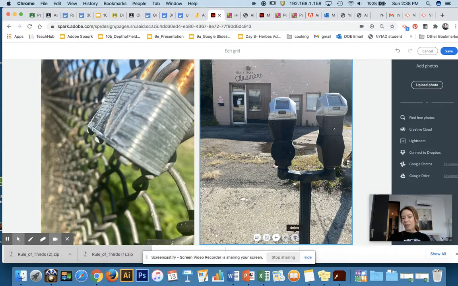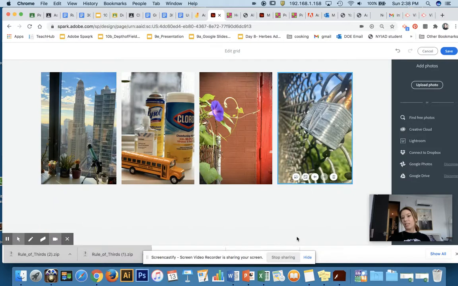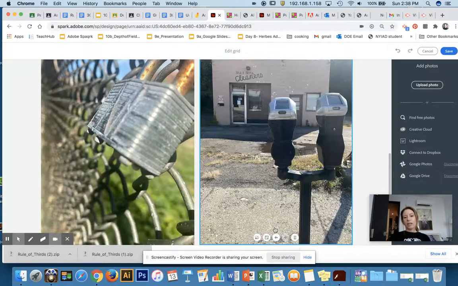You can delete a photo if you only want 4. If I delete it, it's going to look like that. So there's a lot of options you can play around with. What's most important to me is that you get the photos in a group. We've got the photos in this group. I'm going to hit Save, which is the blue button in the top right corner.